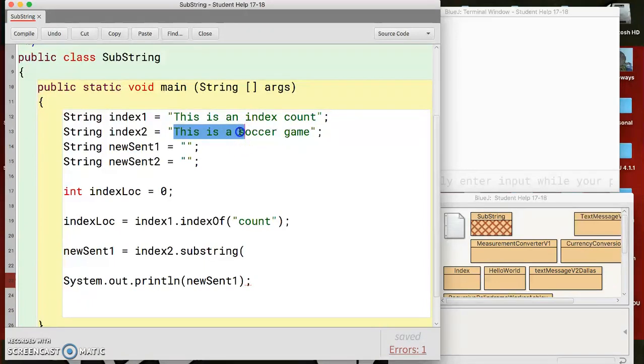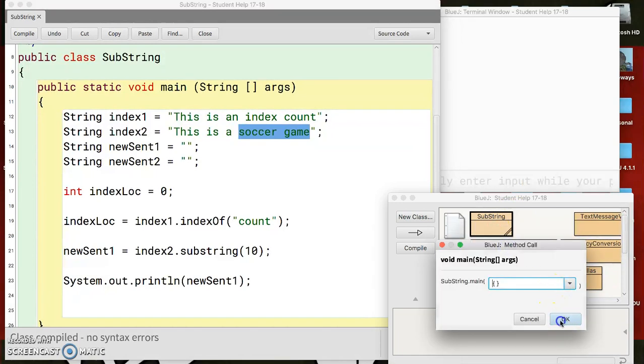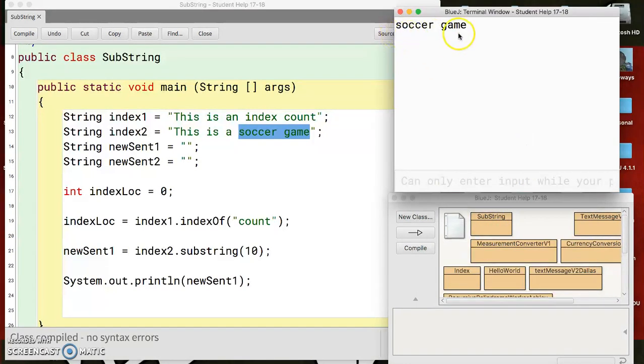So I'm looking to get the S all the way to the end. So I only have to put in one number. And by putting in one number, it's going to grab soccer game and only soccer game. So let me compile this and let me run it. And there you have soccer game.